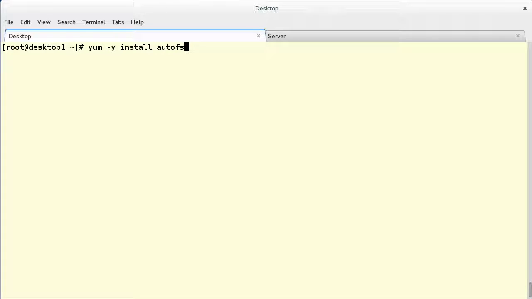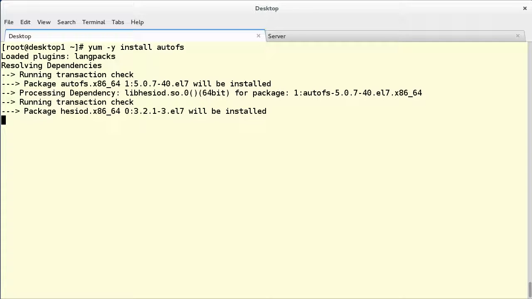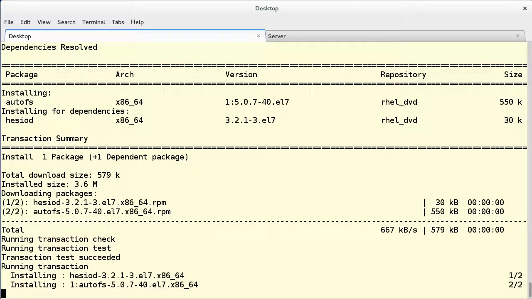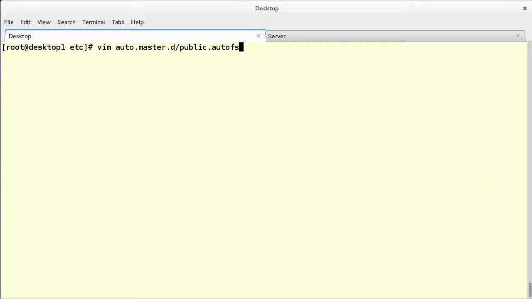To get started, you need to install the AutoFS package. Next, you need to create the automount configuration files. The first is the master map file. This file is placed in the /etc/auto.master.d directory. It can be any name you like, but it must have an extension of .autofs.